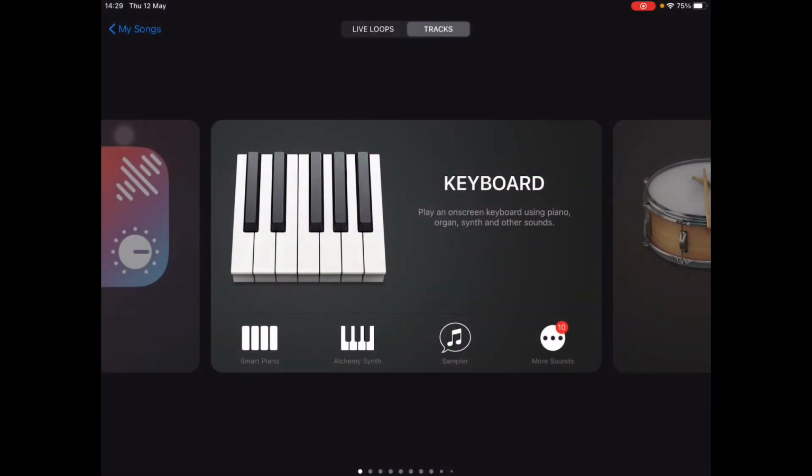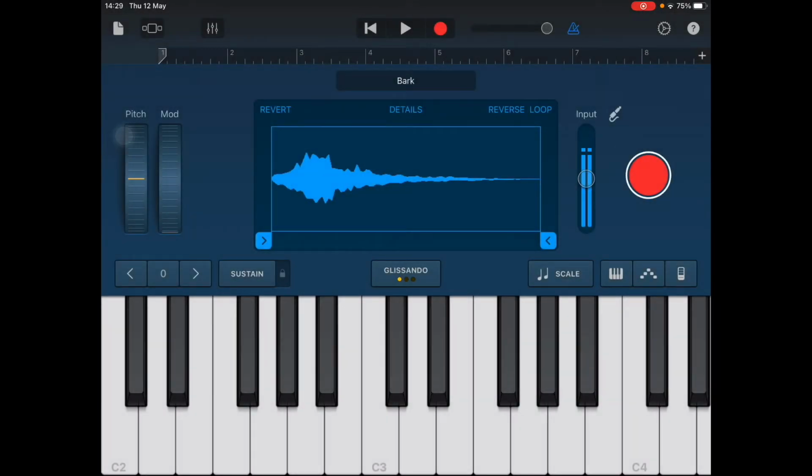Another interesting tool which could be useful when using GarageBand is the sampler. The sampler is available on the keyboard section of the home screen, and it is a little musical symbol surrounded by a speech bubble, as you can see here. When you click on the sampler, this is what you will see.